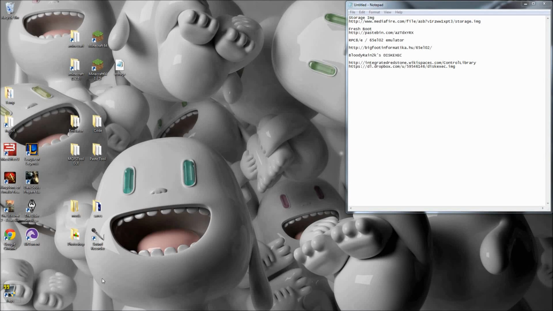Alright, so I'm going to do a short tutorial here to show you how to use Bloody Rain 2K's DISKEXEC executable along with the Bigfoot emulator so you can compile your coding for RedPower 2 in Forth a lot faster. So you don't have to keep retyping it if you make a mistake or add to it, and it speeds up the DISKEXEC executable by 100 times.